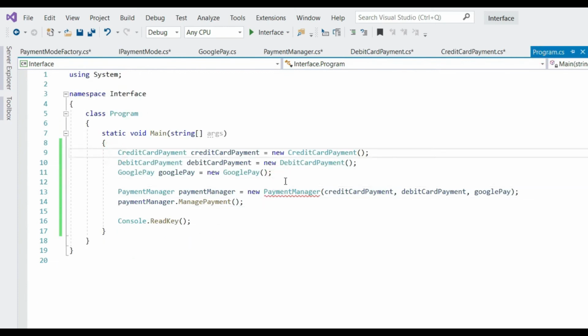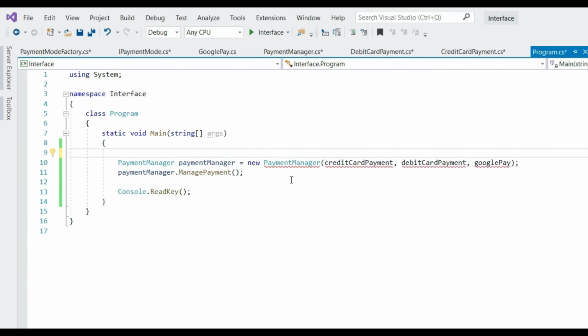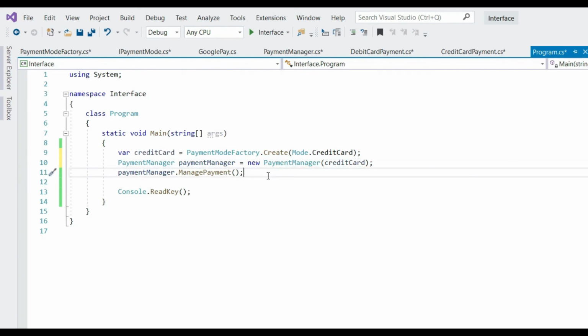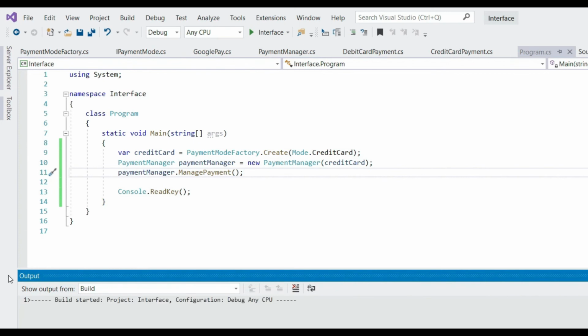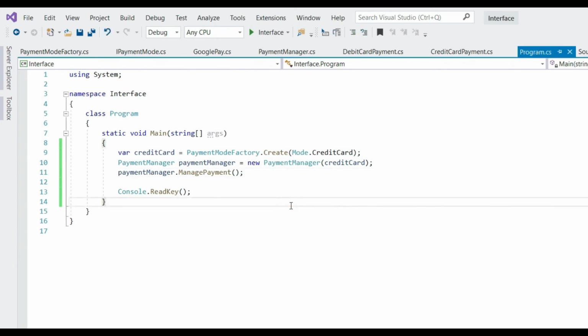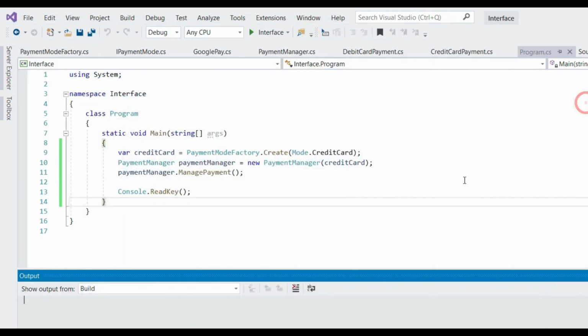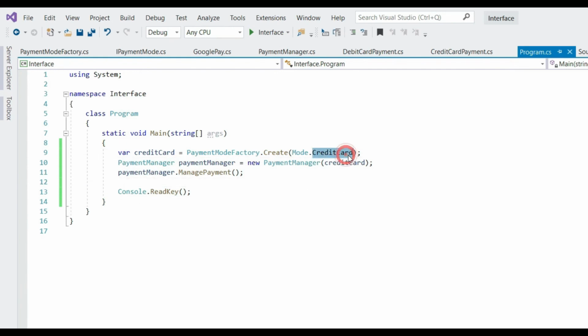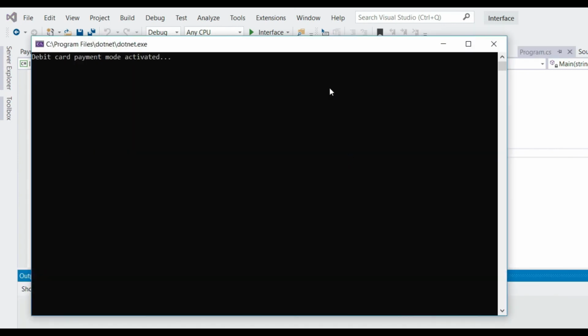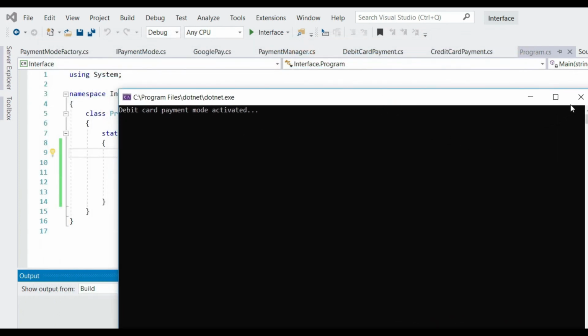Let's delete all this, as our factory class instantiates these classes. Let's create one of the payment modes. Let's pass this mode to our manager class. And that's it. If we run this application, credit card payment mode will be activated. Let's run this. And you can see credit card payment mode is activated. If you want to activate debit card, you just give debit card here, build it, and run. It says debit card payment mode is activated.